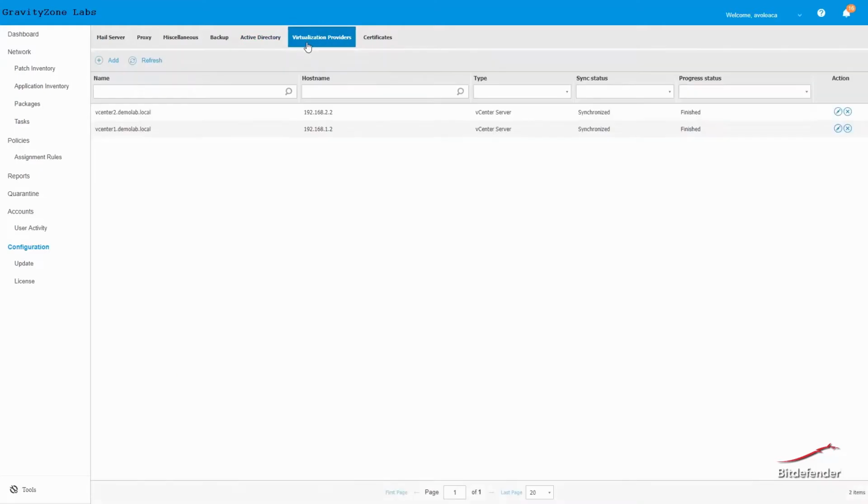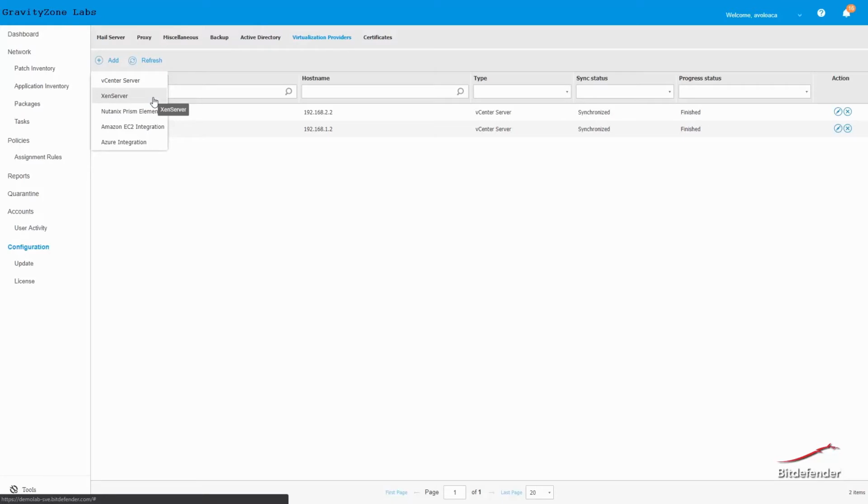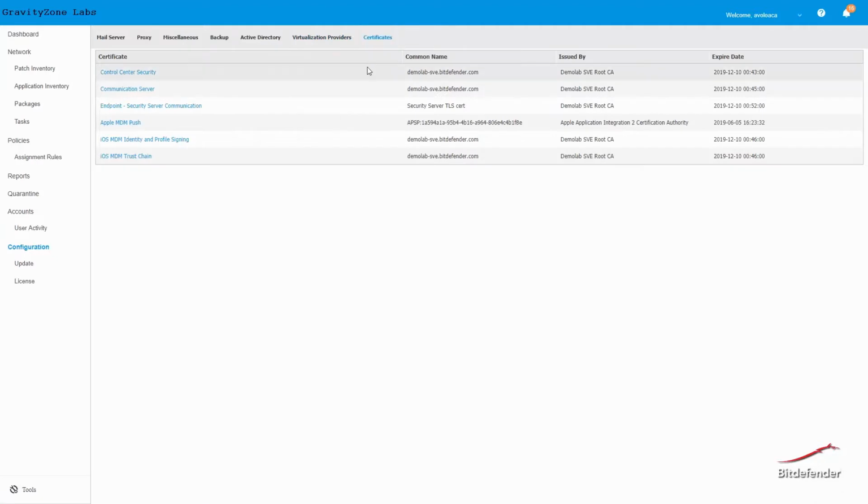Virtualization providers. Under this tab, you can configure Control Center's integration with different virtualization management tools. Currently, GravityZone integrates with vCenter Server, XenServer, Nutanix Prism Element, Amazon EC2, and Azure. Certificates. The last tab is where you set your security certificates for all of your available components.